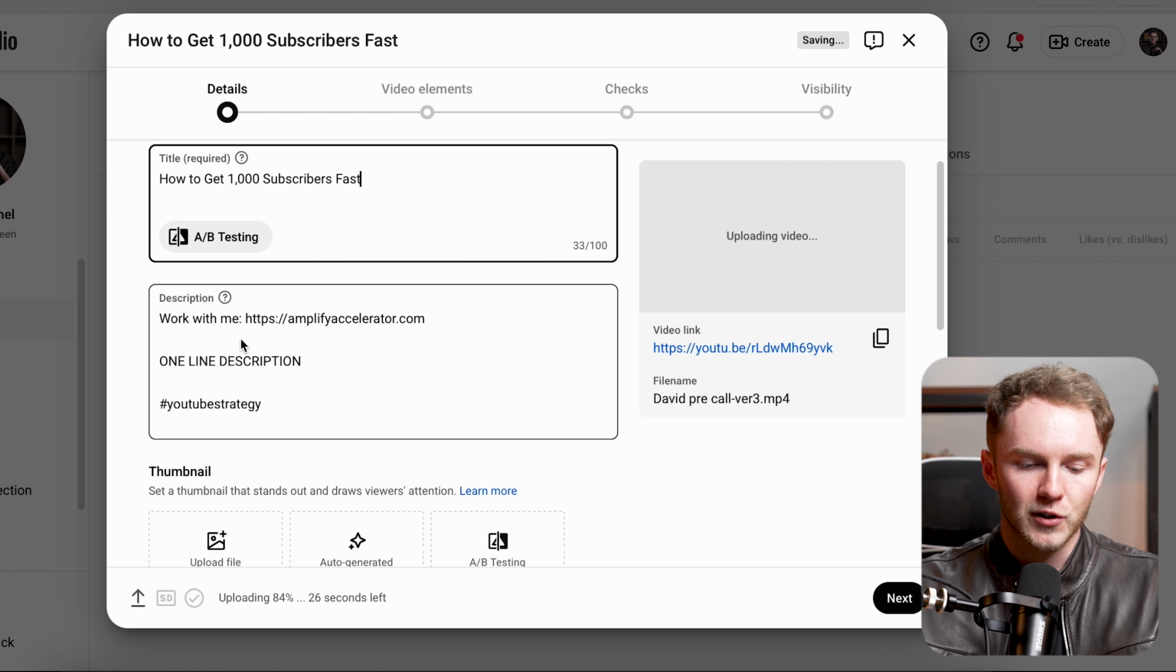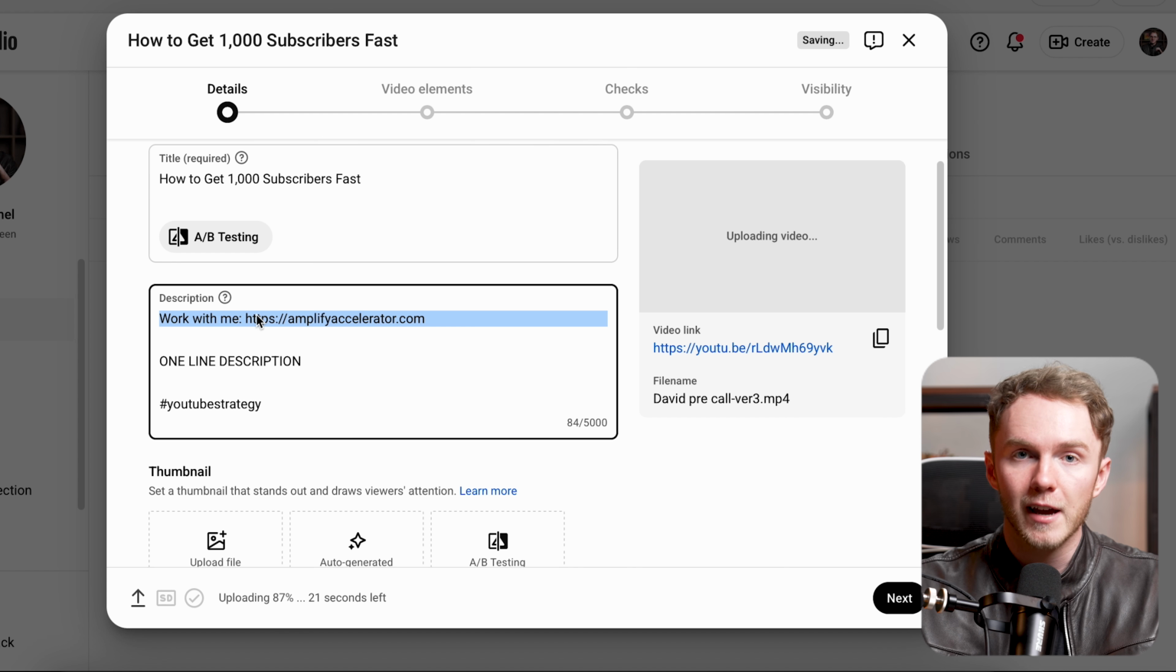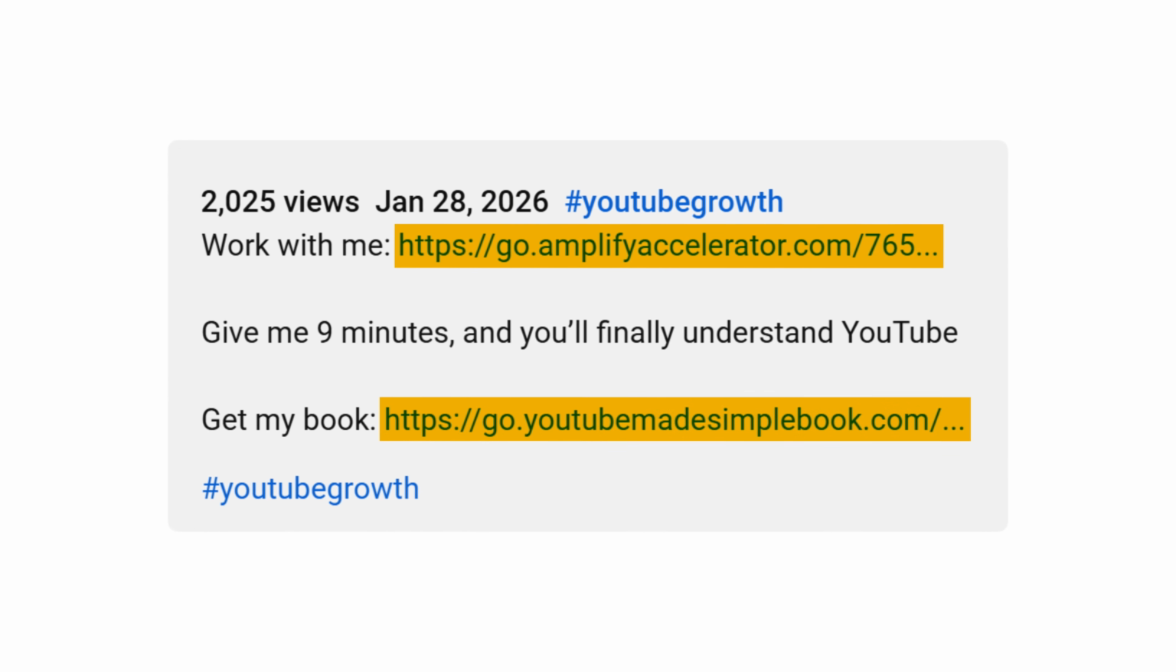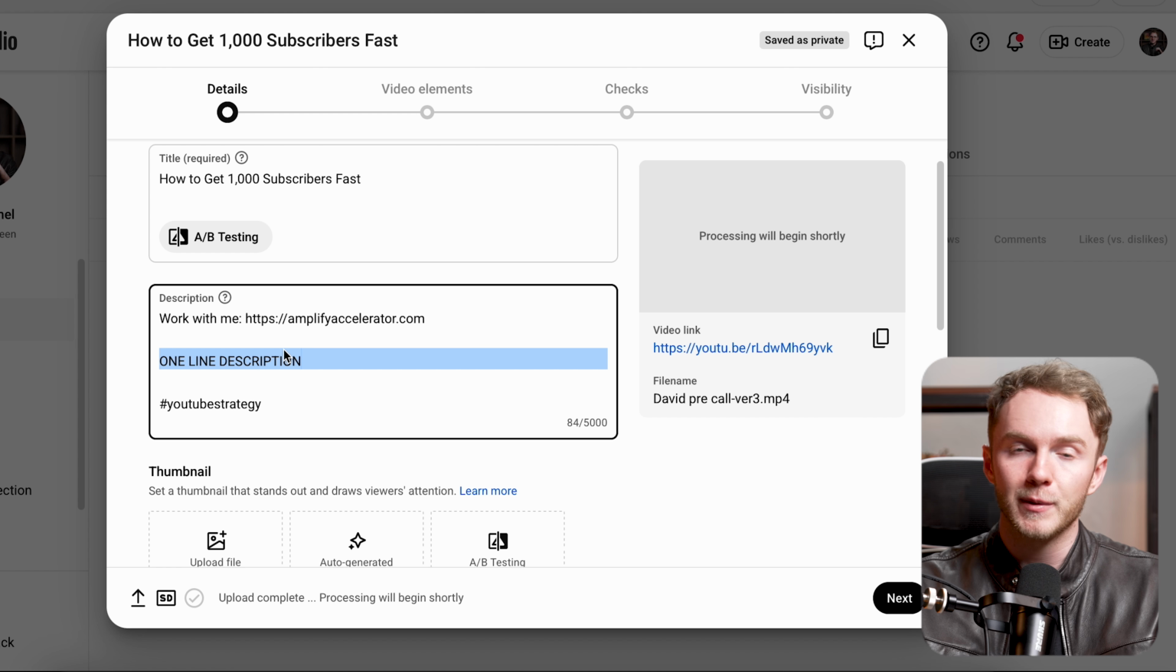Then we move on to the description. If you have a business or you want to send people to a certain page, then go ahead and drop that CTA up there at the very top. However, you really want to only have 1 to 2 links maximum per YouTube video, and the rest should be optimized around SEO and getting your video to the right audience.